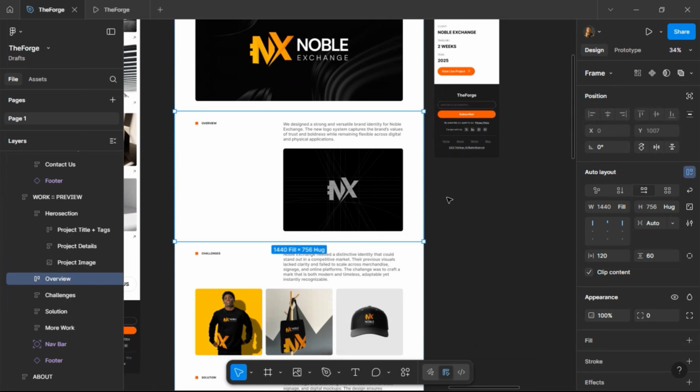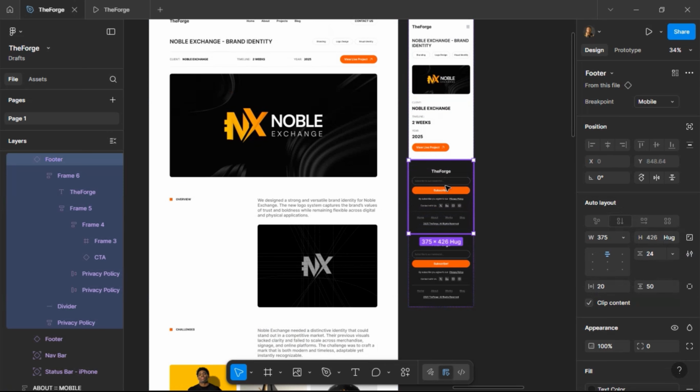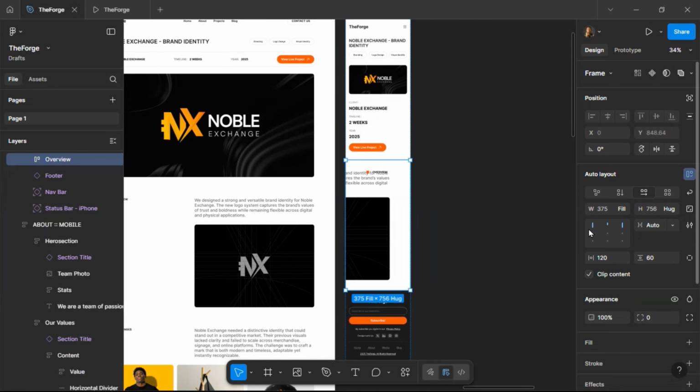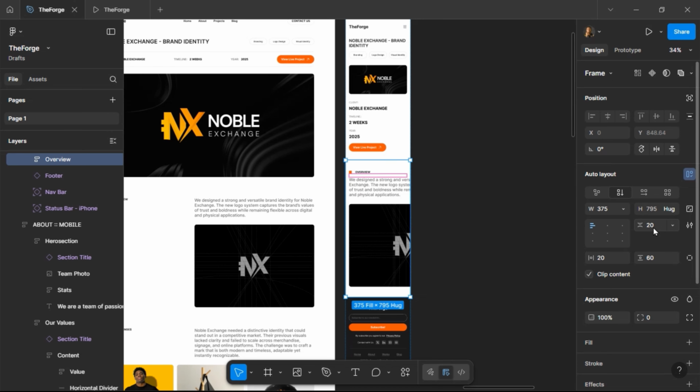So I'm just going to copy this section and then let's duplicate this and select this and paste to replace. And then I'm going to change this to this and change this to a vertical layout. And this is going to be 20. So you see why it's important to use auto layout. It makes it easy for us to do most of these manipulations or these edits rather.